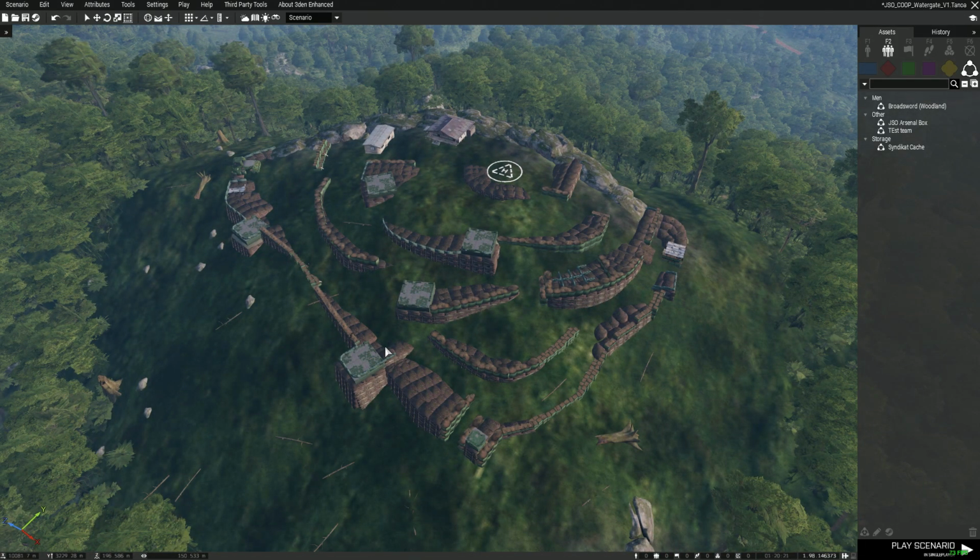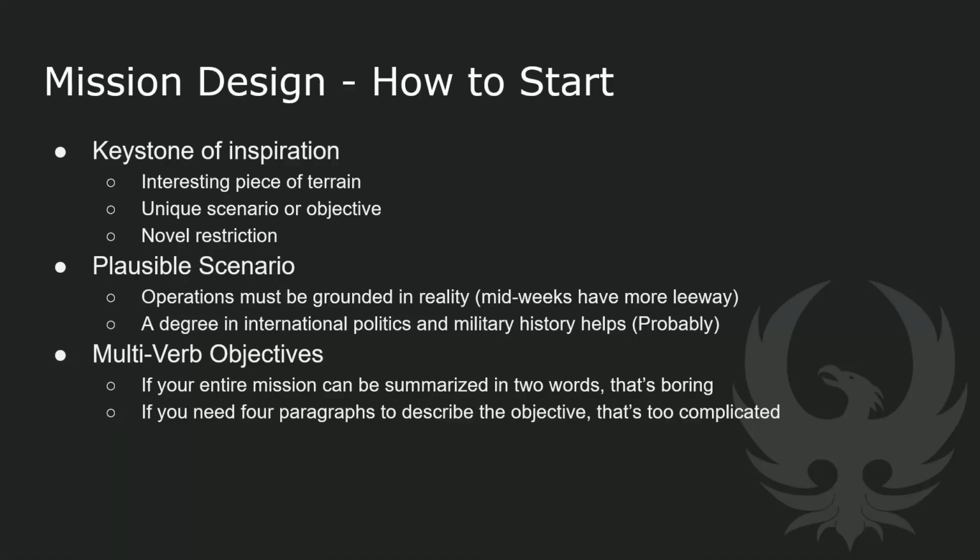So that comes up to the next thing, creating a plausible scenario, right? For the most part, weekend operations have to be grounded in reality, right? They have to be anchored. They can't just be random nonsense. Midweek missions, you have a little more leeway. You can just make stuff up as you go because it's a little lax, right? But weekend operations are more official, so they have to be grounded in reality.